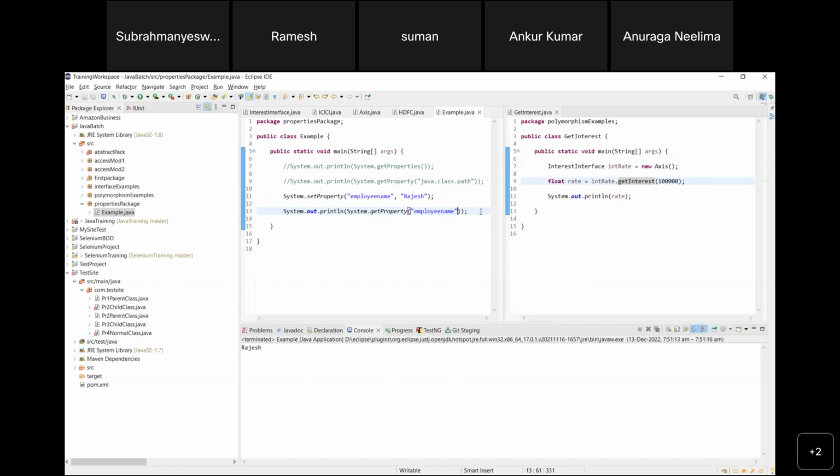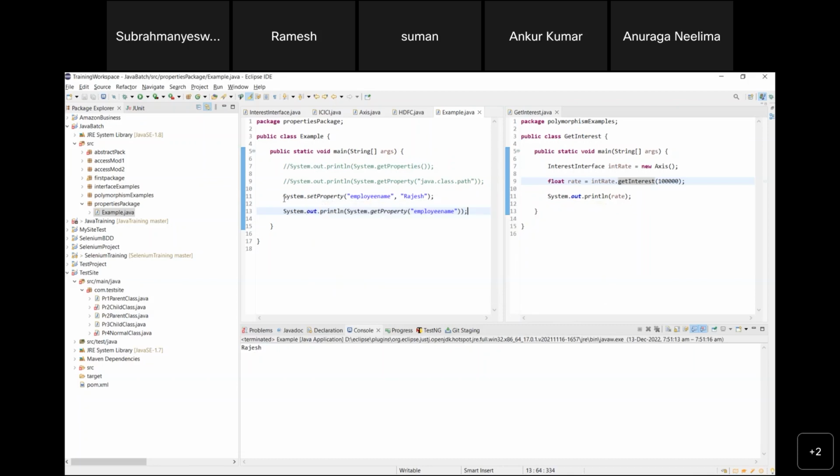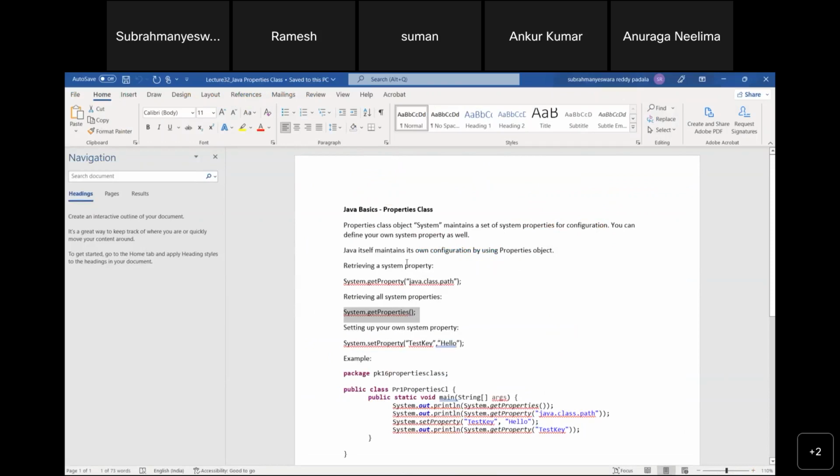In Selenium, when we write a Selenium script, we use System.setProperty for setting up the path where we have the driver executable files. We have to set that path first. That's why I just wanted to explain this Properties class. Just practice this one. This is a small option actually. We don't have any interview questions on it.